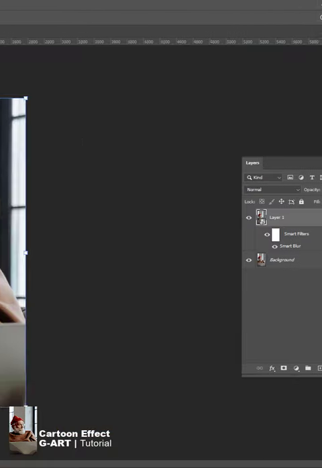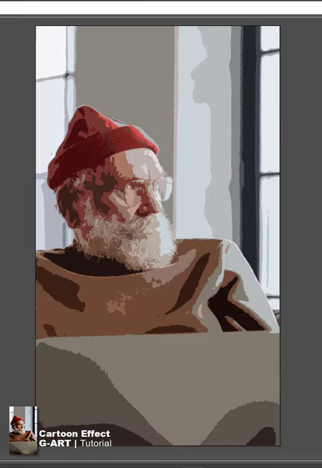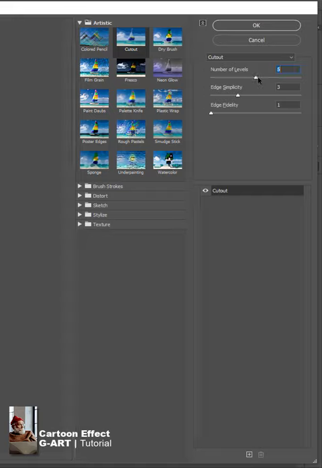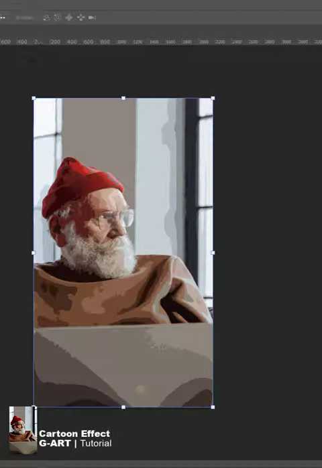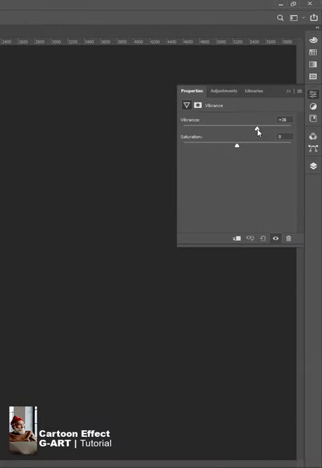Again, choose that layer, then go to the filter menu and choose filter gallery. At the filter gallery, choose cutout. Set the number of levels to 8 and set the edge simplicity to 1. Then click OK. Now create a vibrance adjustment and increase the color intensity.